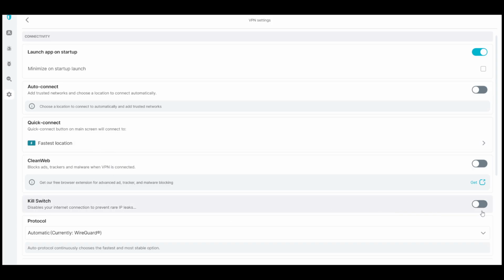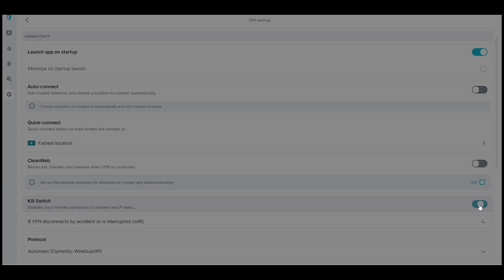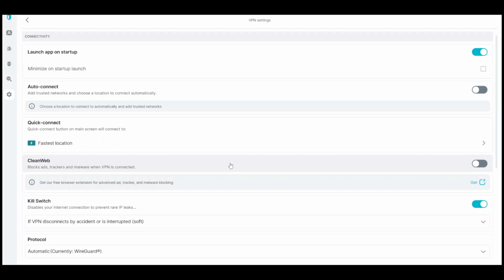Once it's enabled, Surfshark will block internet access on your device anytime the VPN connection unexpectedly drops. That means no data slips through unprotected, and your identity and location stay concealed until the VPN reconnects successfully. You may notice the toggle change color or a brief confirmation inside the app, indicating the feature is active.